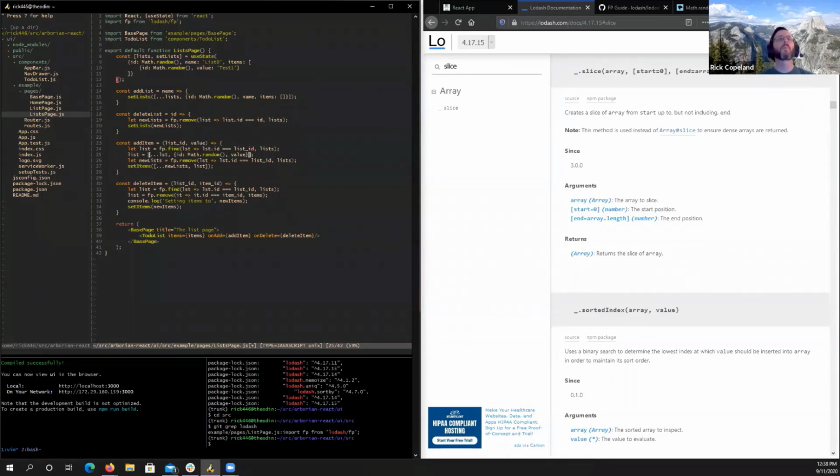Okay. So let me go back up here and think about this add item. So we find the list, we don't want to do this. We want to do actually the list dot items, because that is going to be the old list dot items, followed by the new item that we just added. And then that should do that.